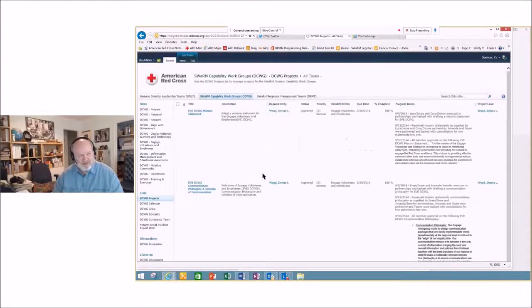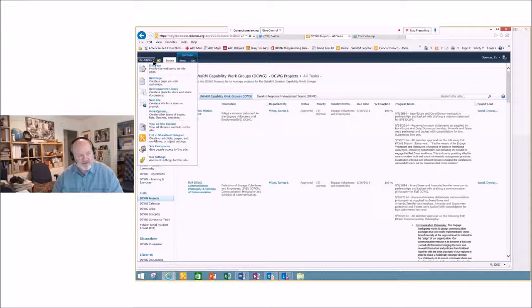Before I get into too much detail about this site, I just want to give you a general overview of how you can navigate through SharePoint. There's a ribbon here at the top, with your name on the right, and some drop-down menus with different features. Depending on your permission levels, you'll be able to add sites, add a new page, or create site permissions.